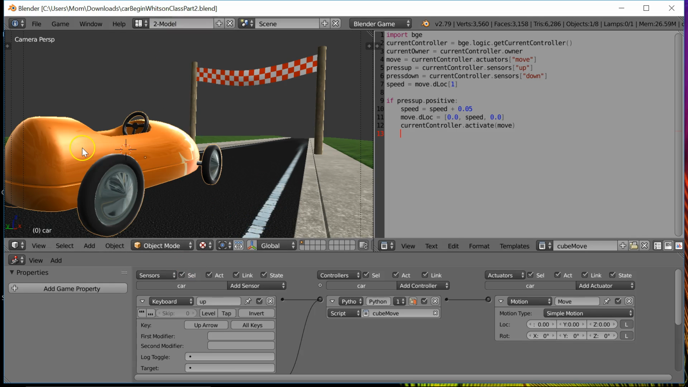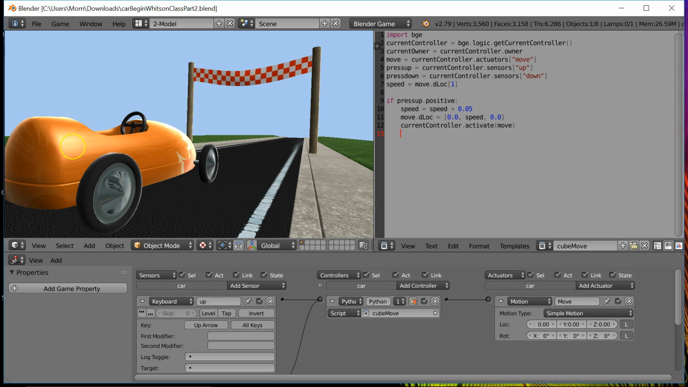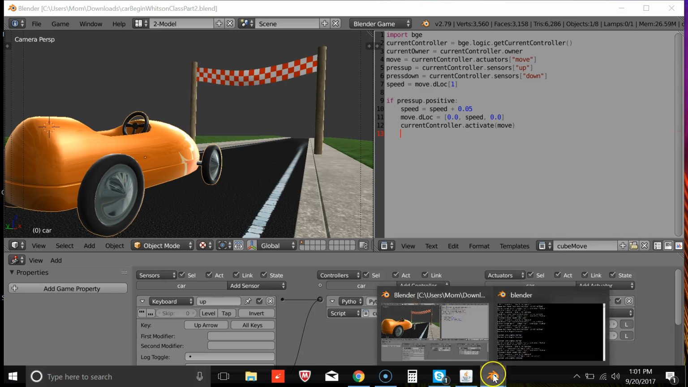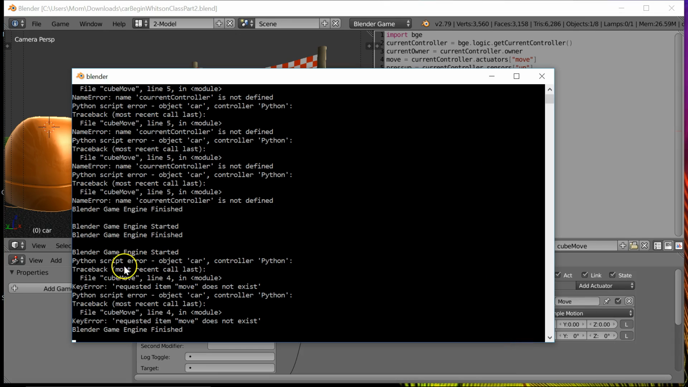Okay. So let's recreate the bug that we had. I've recreated it now that I've fixed it and tested it. If I hover over here and press P, so we're in play mode, and I press the up arrow, nothing happens. So this is the bug that we were having, and that shows up in our console window.